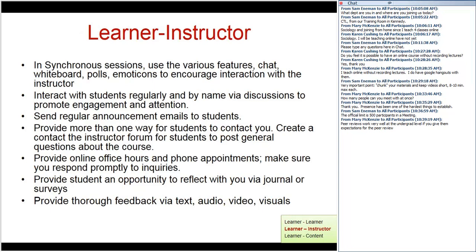So let's look at some learner to instructor. I think I must have gone through a lot of the learner to instructor when I talked about presence, right? Because presence focuses so much on the instructor being there. So synchronous sessions is one. Interacting by name in discussions is another, which we talked about. Regular announcement emails to students, that's another. Providing multiple ways for students to contact you is another. Providing office hours and phone appointments, showing that you're there and responding promptly, is another.